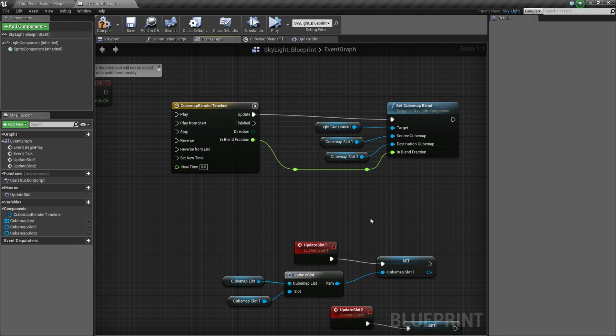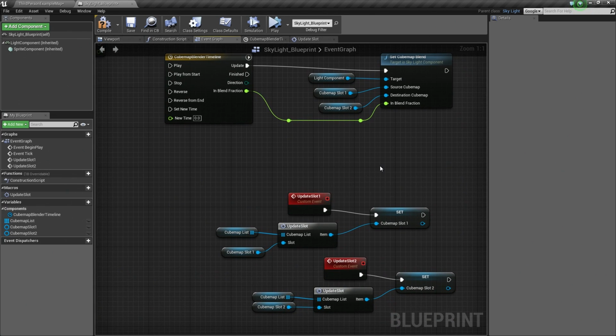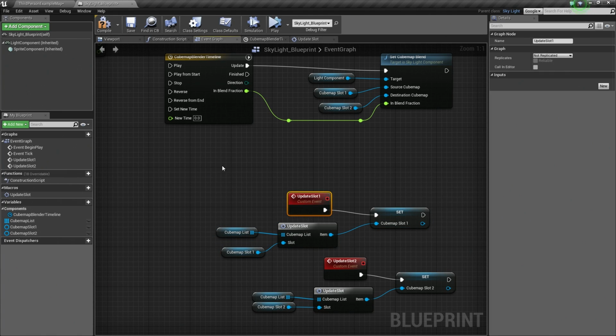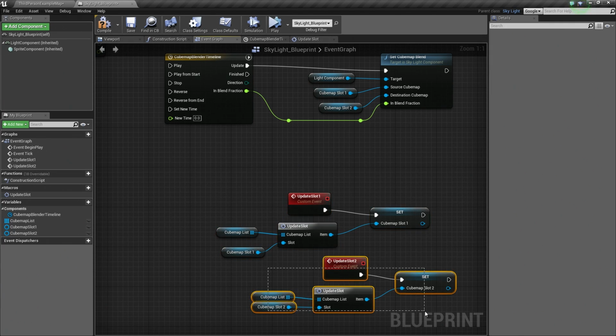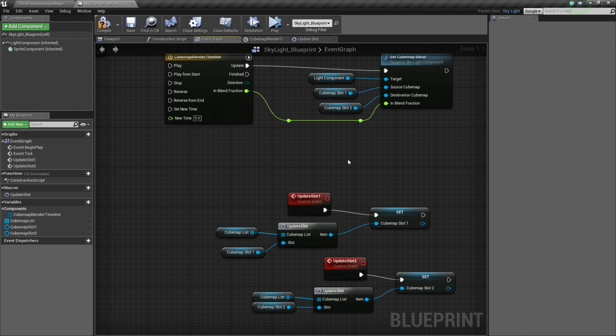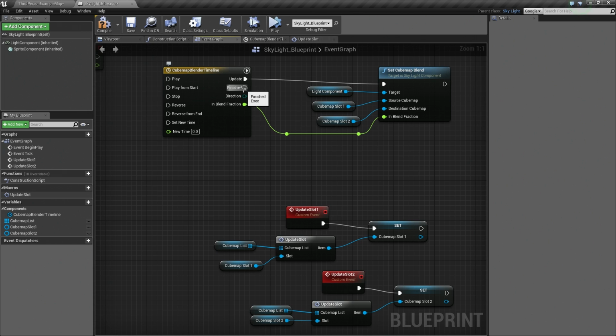Now we just have a little bit of work to do. So actually, let me step back one moment. What we've just done is we've created some swapping mechanisms. We now have the ability to update the value of slot 1 to whatever the next texture in the list should be, and the same with slot 2. Now we just need to call those at the right time. The way we're going to do that is we're going to make use of the finished pin on the timeline and the directional output from the timeline as well as a switching mechanism.